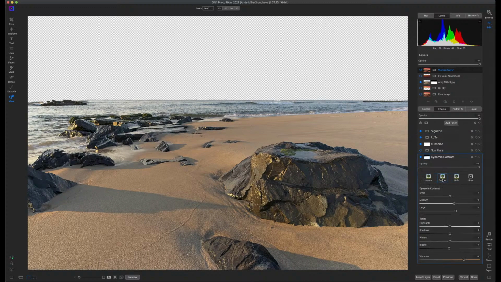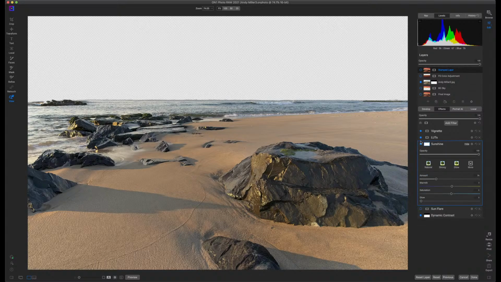The first one, dynamic contrast, that's just for all of this down here. I wanted to make this pop a little bit more. All right. I tried a sun flare, that didn't work out. That's why that's not showing. And then I decided, you know what? I need some sunshine in here. And let me turn these off so that you can see the buildup. I decided I needed some sunshine in this particular image.